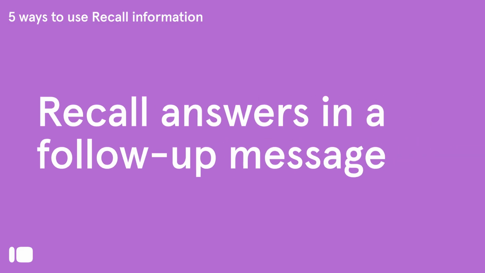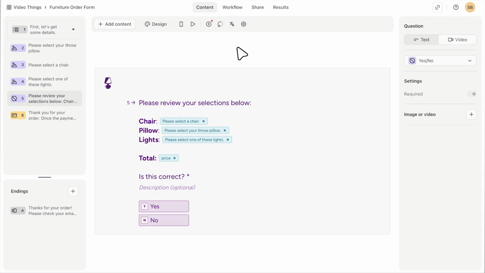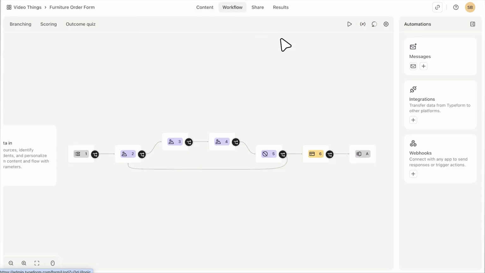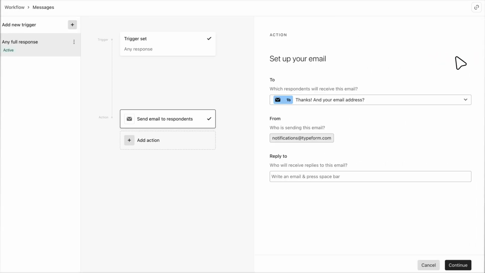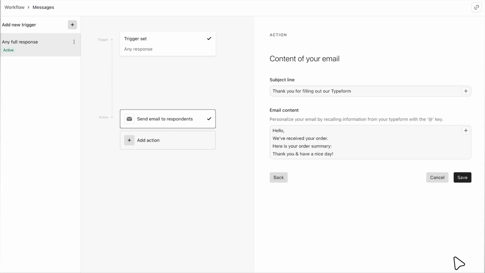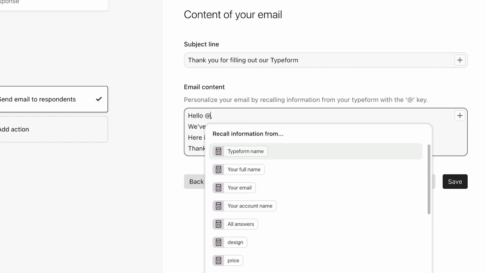Maybe you want to send a follow-up message to your respondents after they've filled in your form. Under Workflow and Messages, you'll be able to see the follow-up message that I've set up here. Once the trigger and action have been set, you can customize the follow-up message with any of the information that you've collected about your respondents.